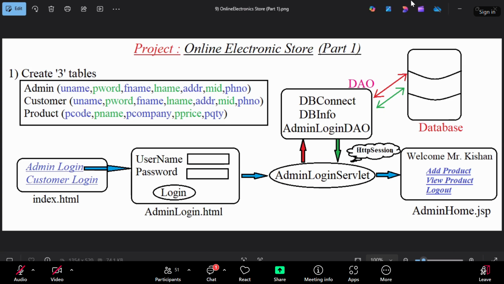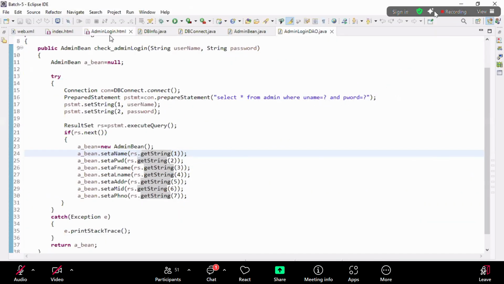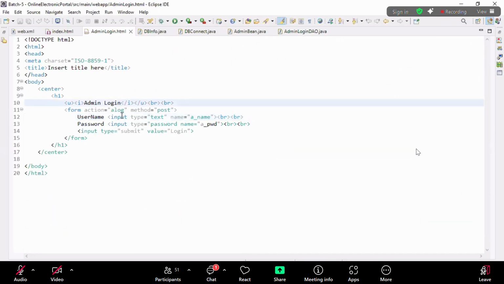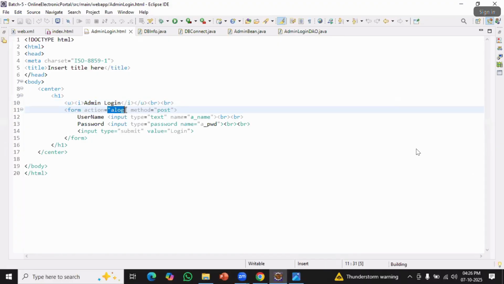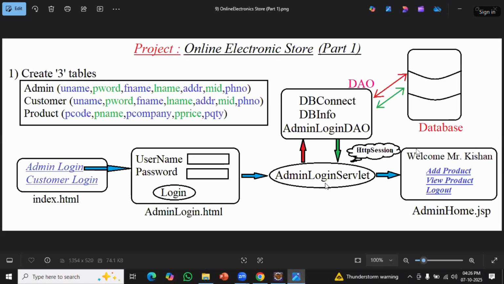Admin login servlet. In order to make that happen, we are using this URL, a log, and we are using the post method. And after that, in order to work with admin login servlet, first, obviously, we need to create DB connect, which we already did. DB info completed, admin login DAO also completed.